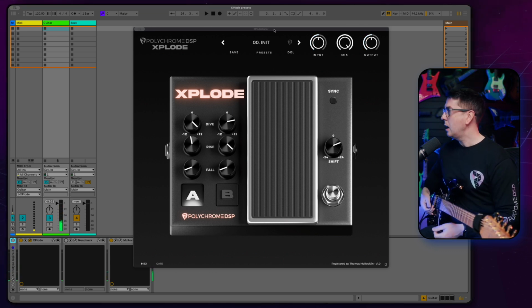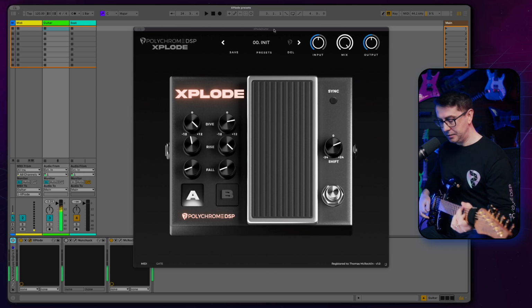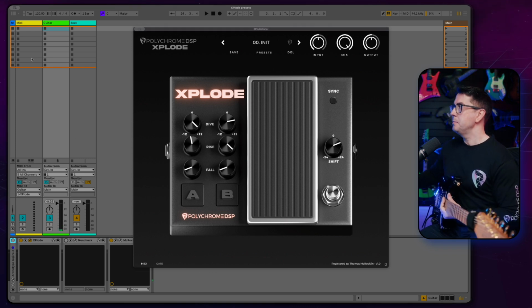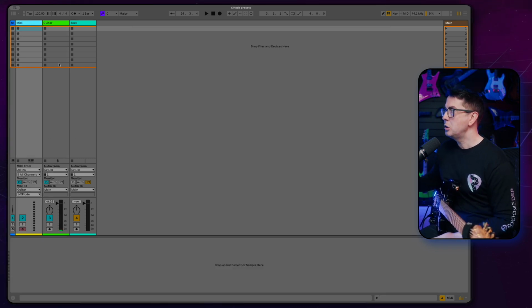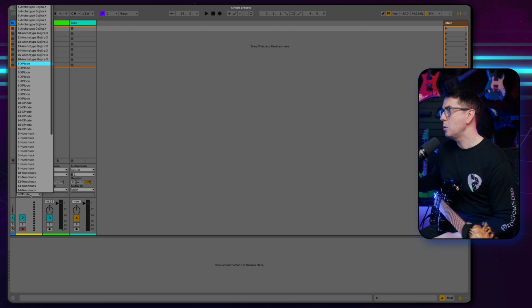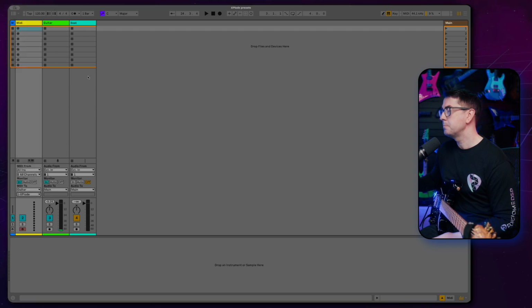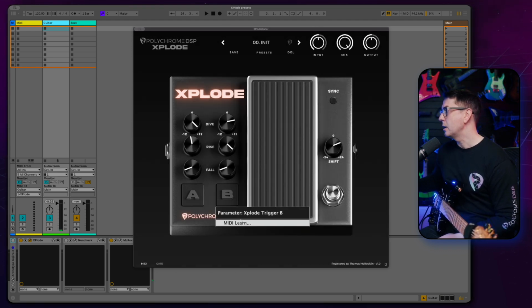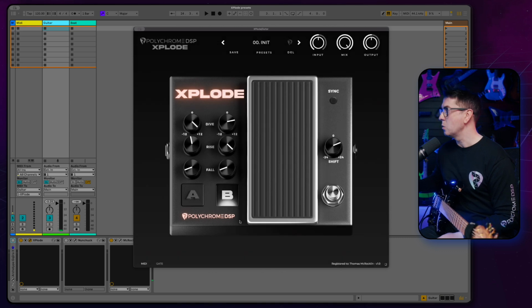And hey, I want to assign a MIDI expression pedal on the floor to these buttons. How do we do that? So I'm using Ableton, and I've simply added a MIDI track here, and I've set the output to go to XPlode. Inside of XPlode, I can then right-click on my first button. I want that to be A, and then I can right-click on the second button, B, and I want that to be my second expression pedal.